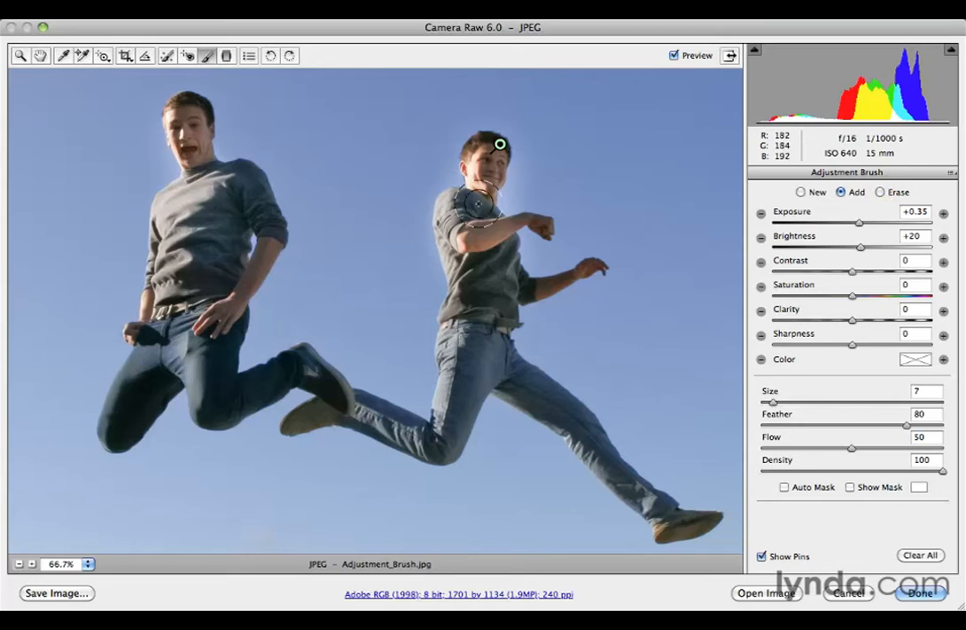So again, if I've gone too far and spilled out and created kind of a glow, although that's kind of a neat special effect if that's what you wanted, I can come in here and fine tune and either add or erase from this little mask that we're building. Okay, when I let go of the Option or Alt key, I can continue painting and lightening just the areas that I want to lighten with this special adjustment brush.